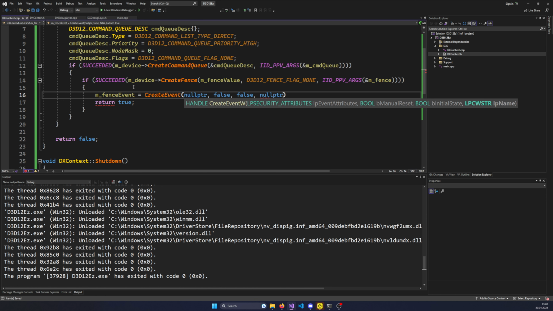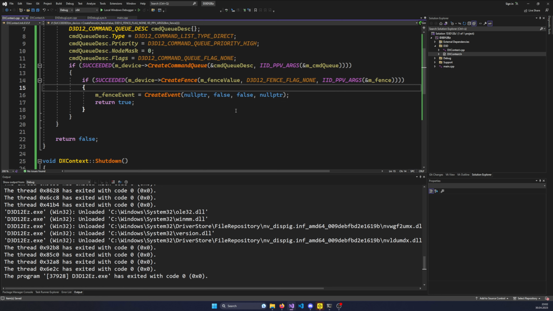And then we need a name, since we are not synchronizing between processes, we're just going to put it to null pointer, and everything is going to be okay.